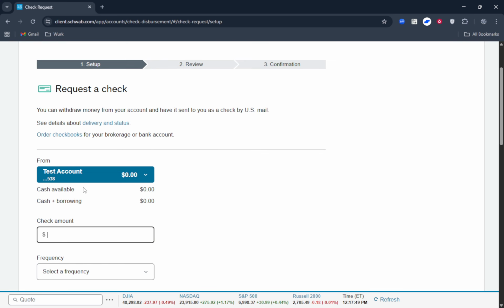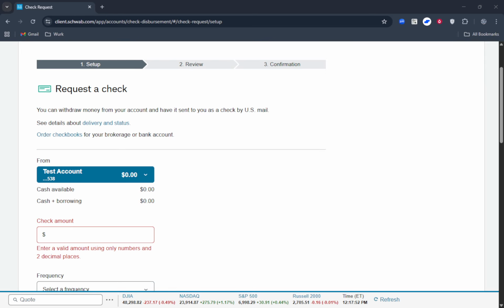To recap, verify your cash is settled, go to Move Money, pick your withdrawal method, and confirm. For most people, the free ACH transfer in 1 to 2 days is the smartest choice.